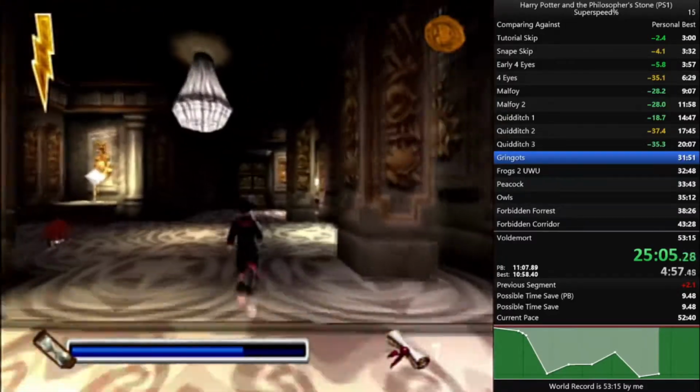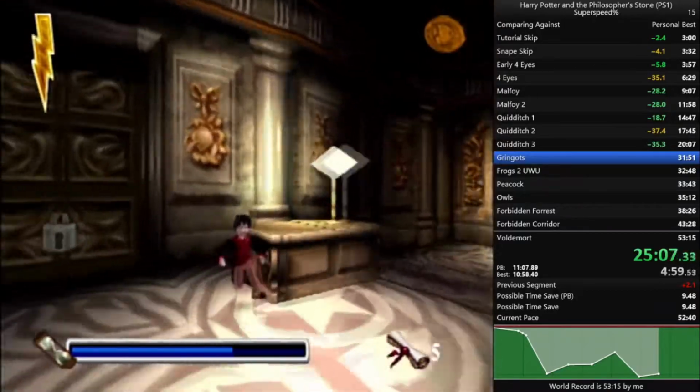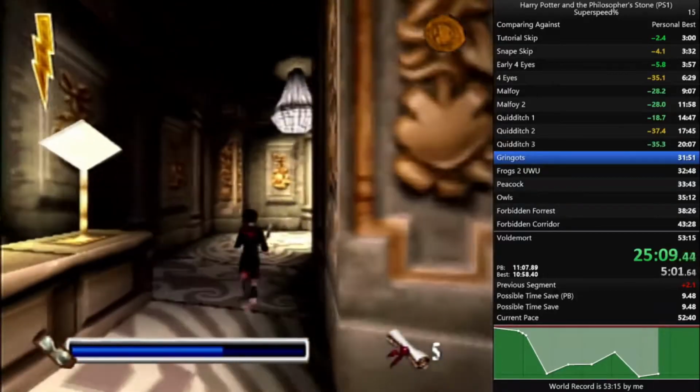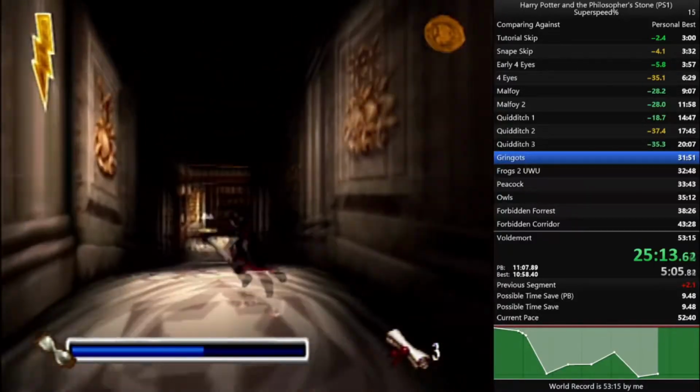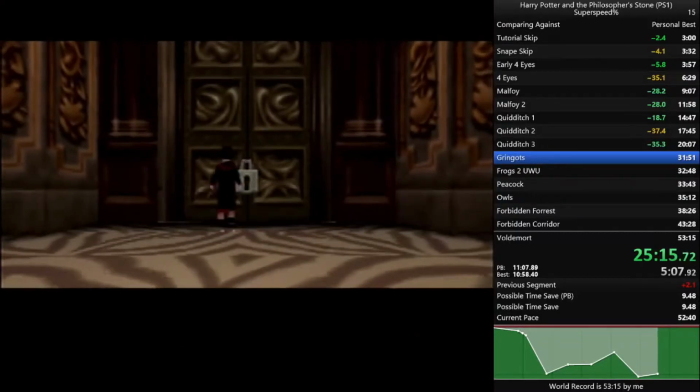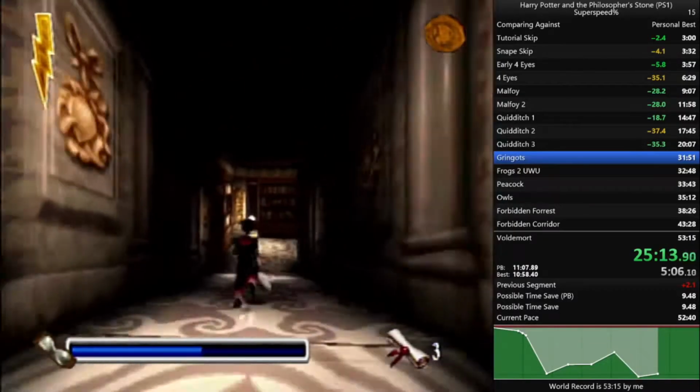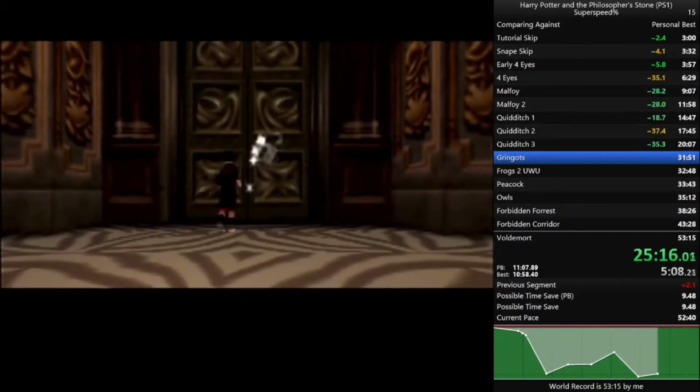Again, navigate, collect the papers. And now what we're going to do is Padlock Skip. If you hold down the super speed button as you enter here, and then press square right as you hit the door, you can instigate Padlock Skip. So I'll show that again.